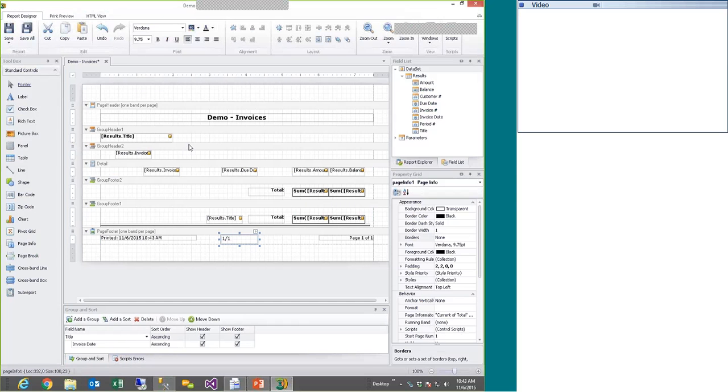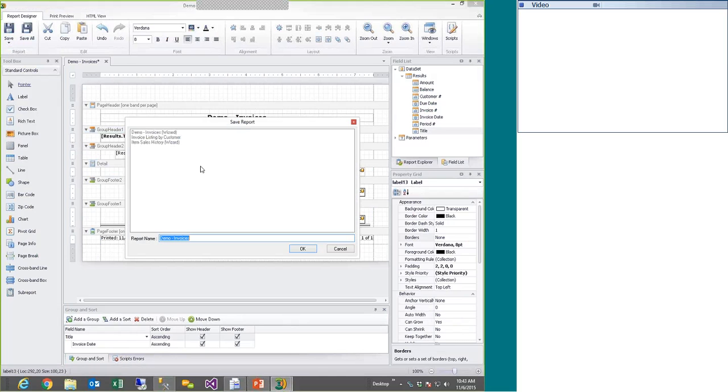So that is a high-level overview. As I said, this is a much faster session of being able to create groups, be able to show your details, how to add totals. We have our different group footers. I can save this report. This is my demo invoices, non-wizard.